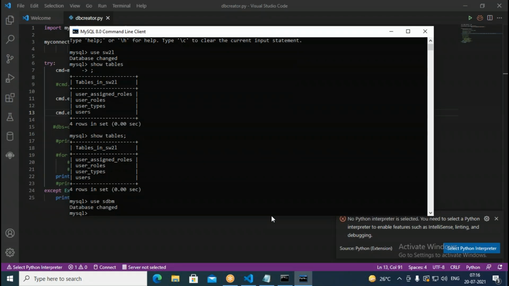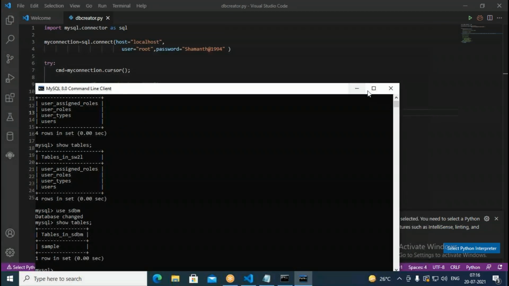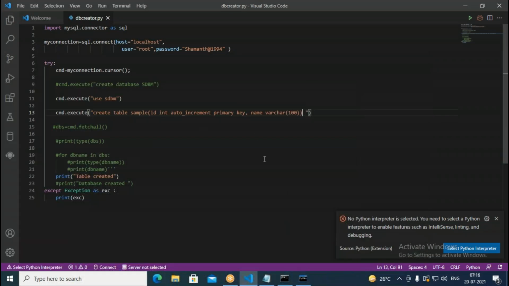When we open that, in that you can find show tables. When we say it, it should highlight that particular table. So it says here sample. We are getting the sample table here. So from code also we could create a table easily. Using this code we could create a database table. So earlier we created a database. Then after that we listed all the tables available in the database. Now what we are doing is creating another table in the database named SDBM.